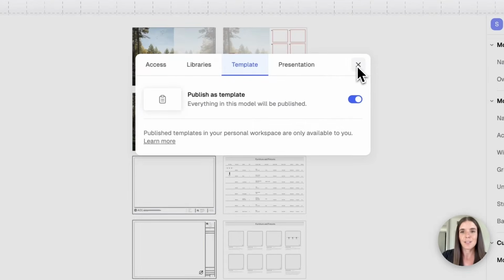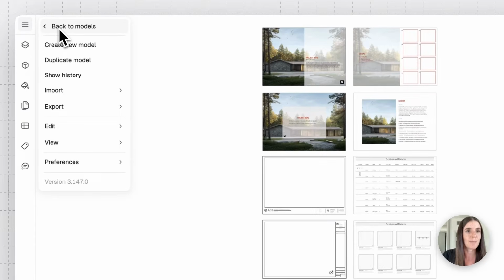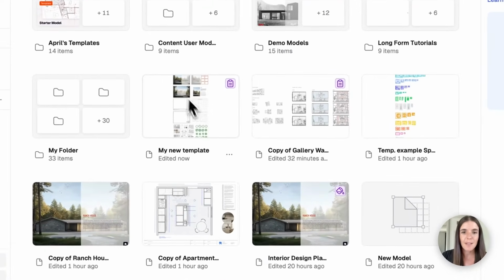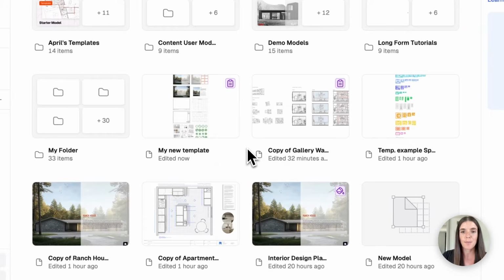And now let's head to the main menu and see how it looks from our workspace. And there you go. On our workspace, we can see my new template, which is indicated with this purple tag. So if I hover over it, I can see that this is my published template. If I need to make any changes to my model, I can also click on these three dots, move its location, change its name, and so on and so forth.